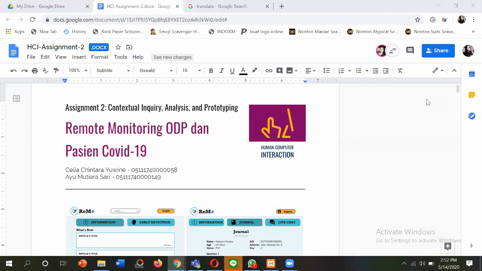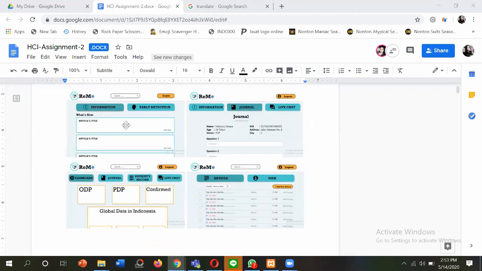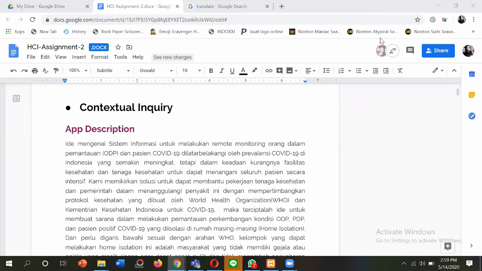The title of our project is Remote Monitoring ODP and Patient COVID-19. And here are pictures of our final prototype. App description. For this assignment, we made a project called REMO, and it's an information system for COVID-19 and remote monitoring for ODP and patients of COVID-19.